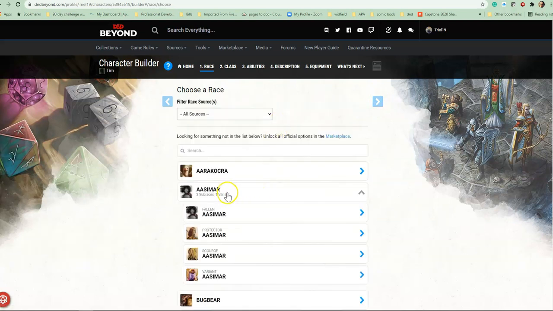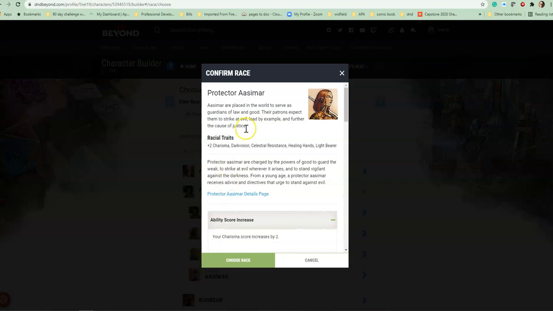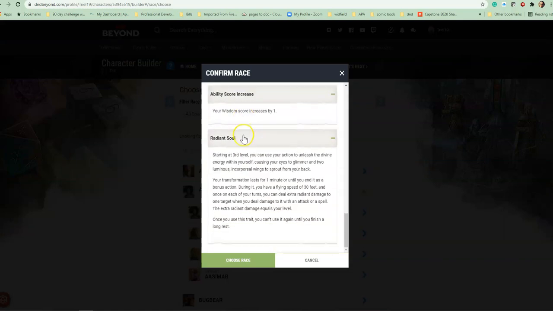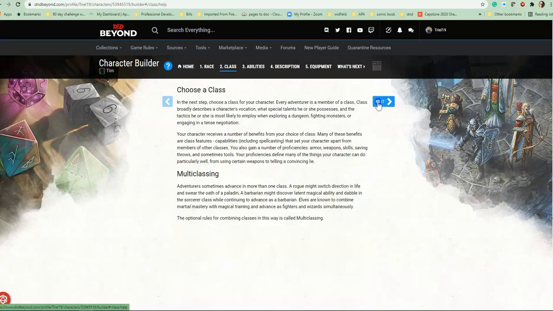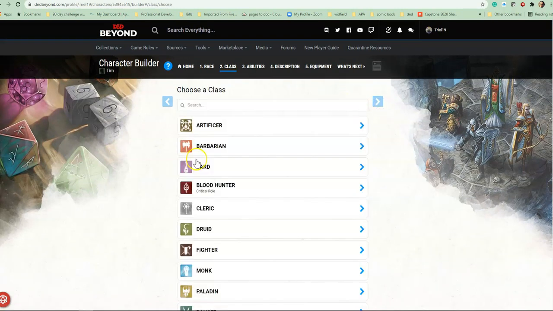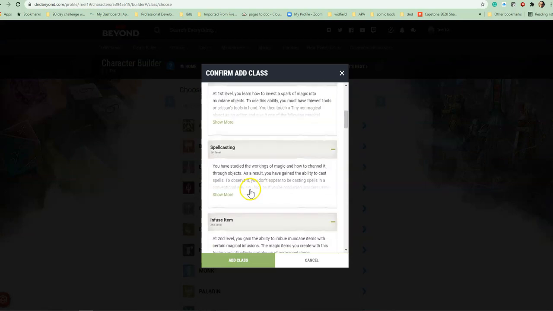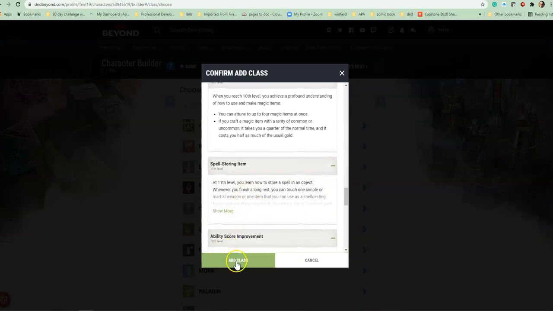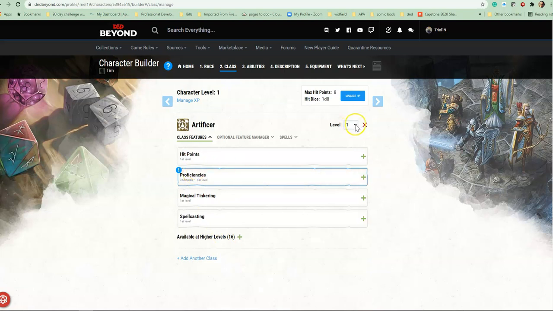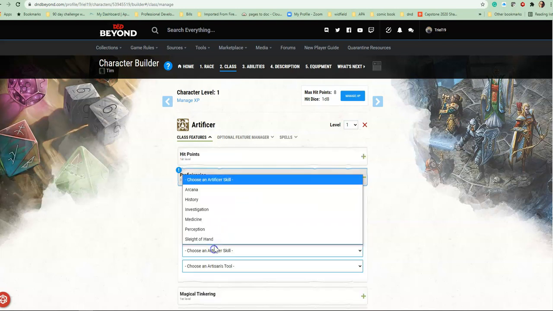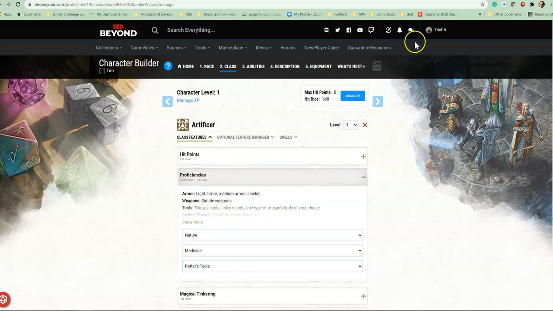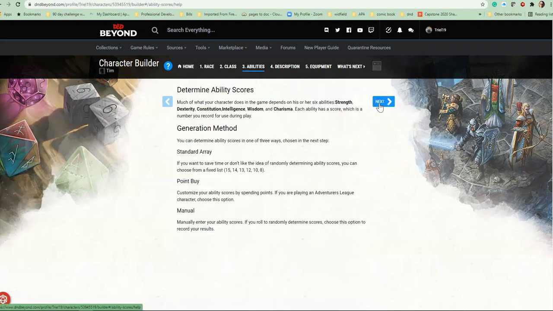D&D Beyond is really great. All of the choices have descriptions on what everything is, so if you're brand new, you can read through them. It'll list everything here as well. Now, for your class, remember we are all starting at level 1 unless Melindra says otherwise. So here, you'll want to make sure you're level 1. Anything highlighted in blue means you have to pick something. So I'm just going to pick a couple random things, and then we hit next.